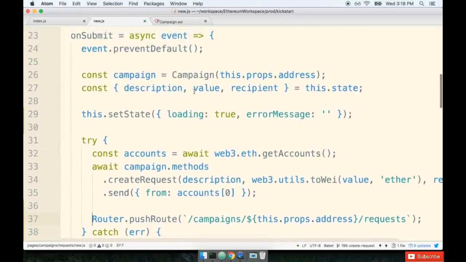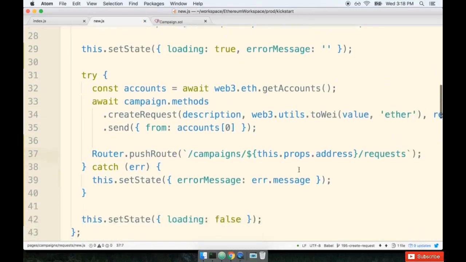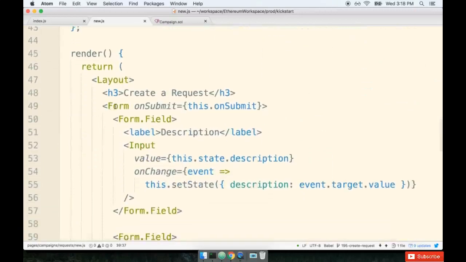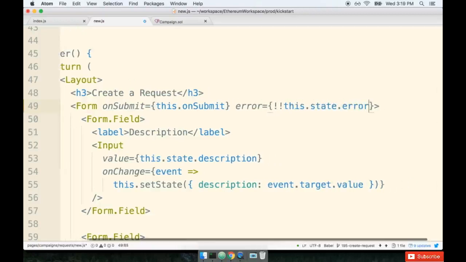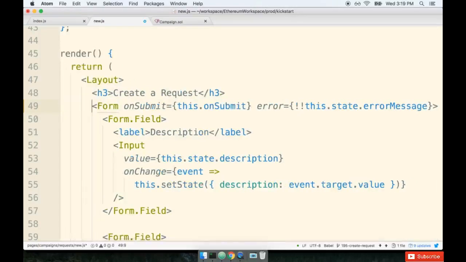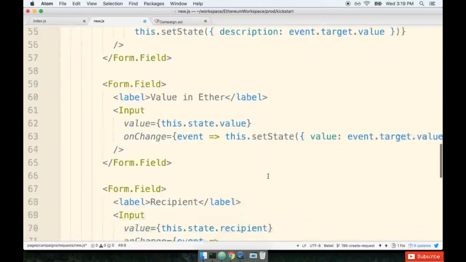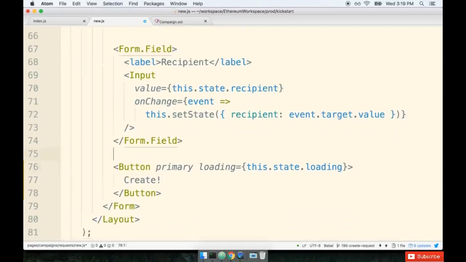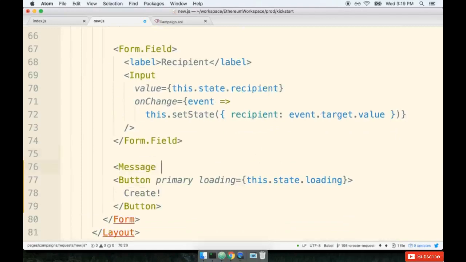Let's now go back down to the render method and we'll set up the error message handling. So let's make sure that we add our error property to the form. So we'll say error is going to be exclamation, exclamation, this.state.errorMessage. And we'll set up the message component itself as well. So right above our button, here we go. We'll place our message.